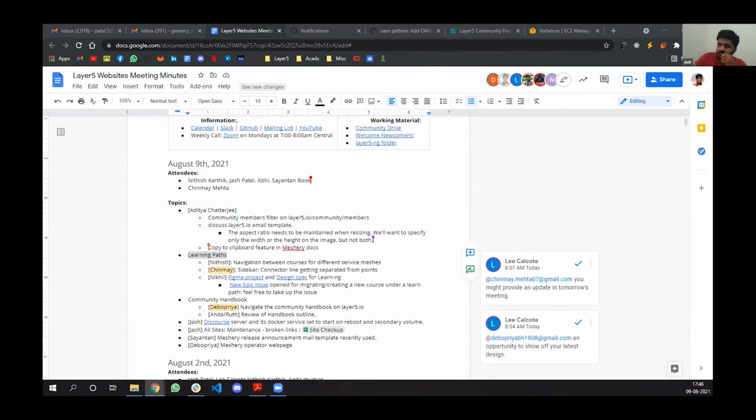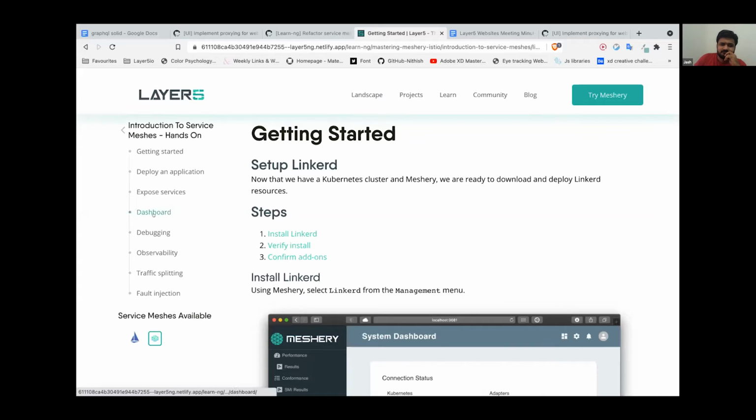So that's the navigation between courses for different service meshes. I hope the background is not that heavy. It's heavy raining over here. Sir, is it disturbing? Not much. We are able to get 90% of you. Okay. As we discussed in the last. Yeah, please go ahead.